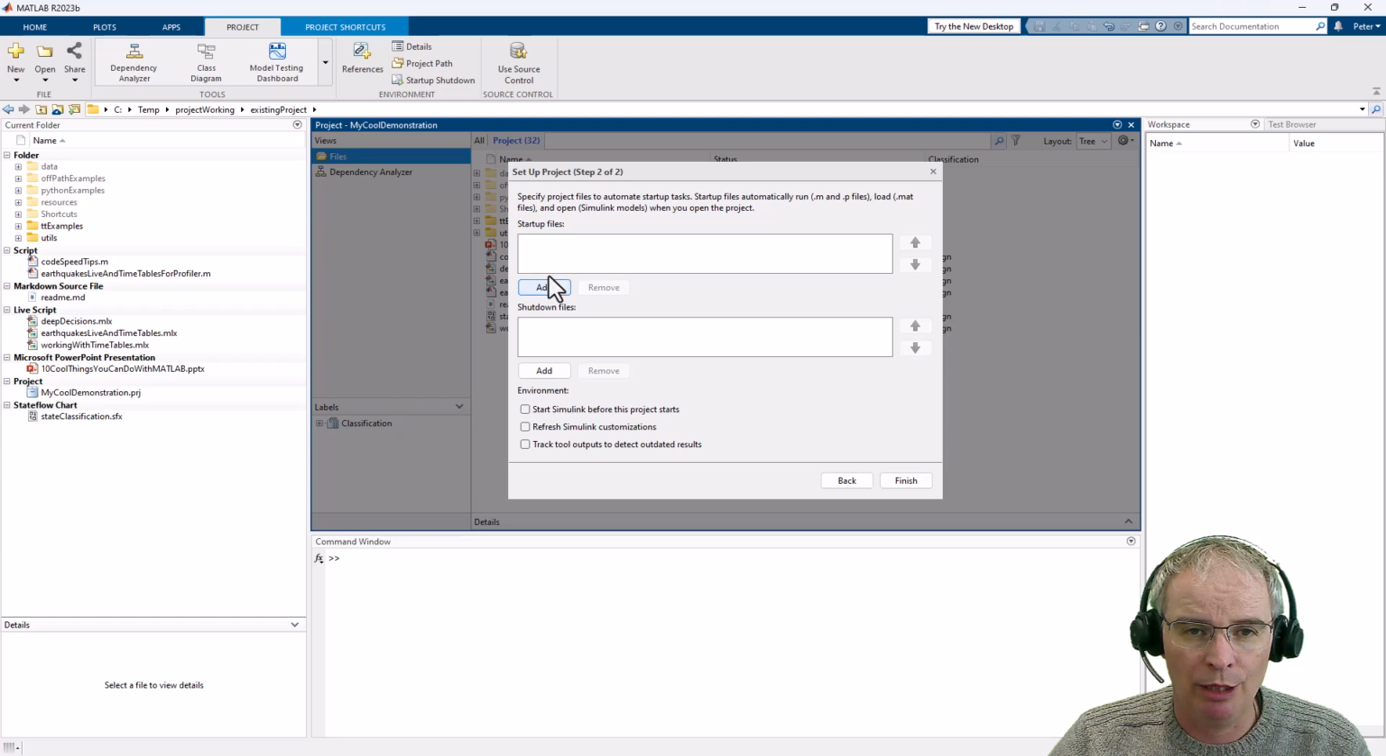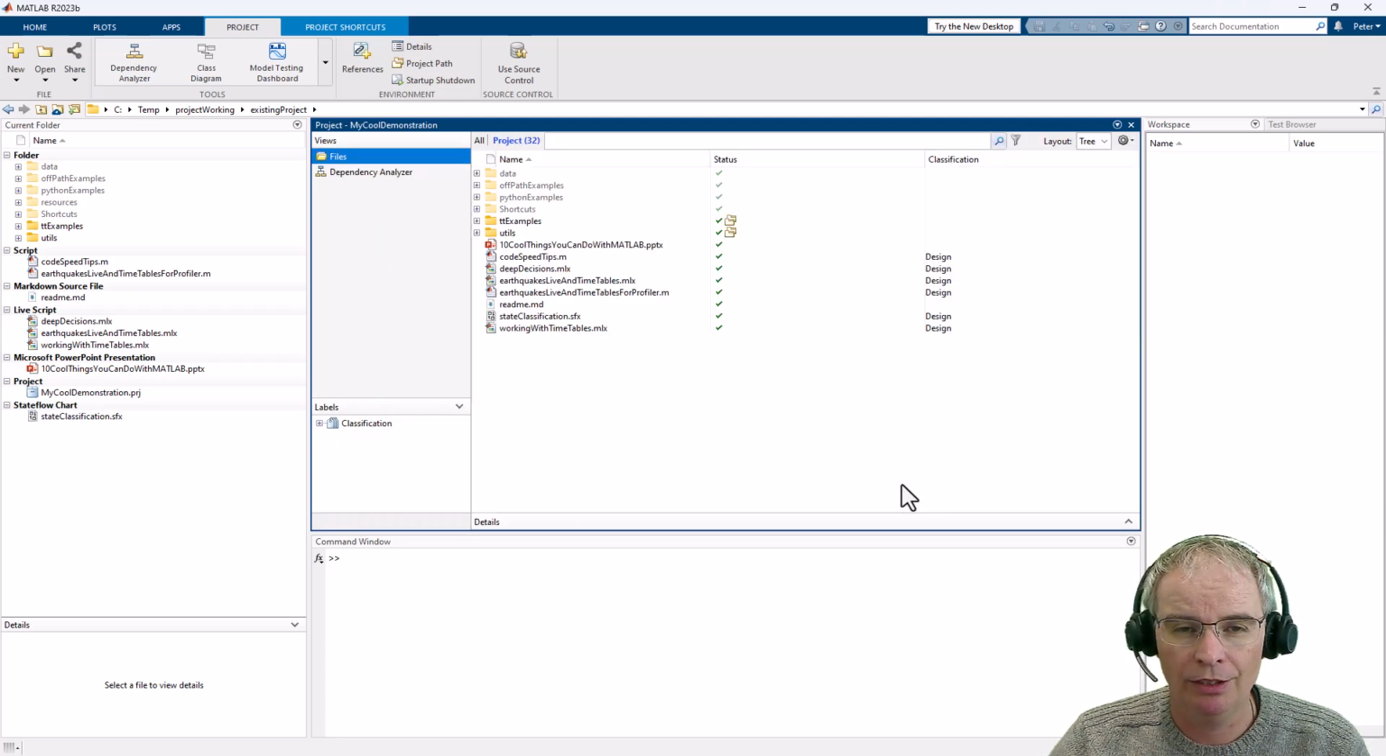I can add startup and shutdown files in this case. I'm not going to add them at this stage, but if need be, I can put them in there. The trick with startup and shutdown files, though, is that they have to be already managed by the project. They can't be off the project. And from there, finish, and I'm ready to go. As you can see, projects are nice and simple. There's no reason not to use them.